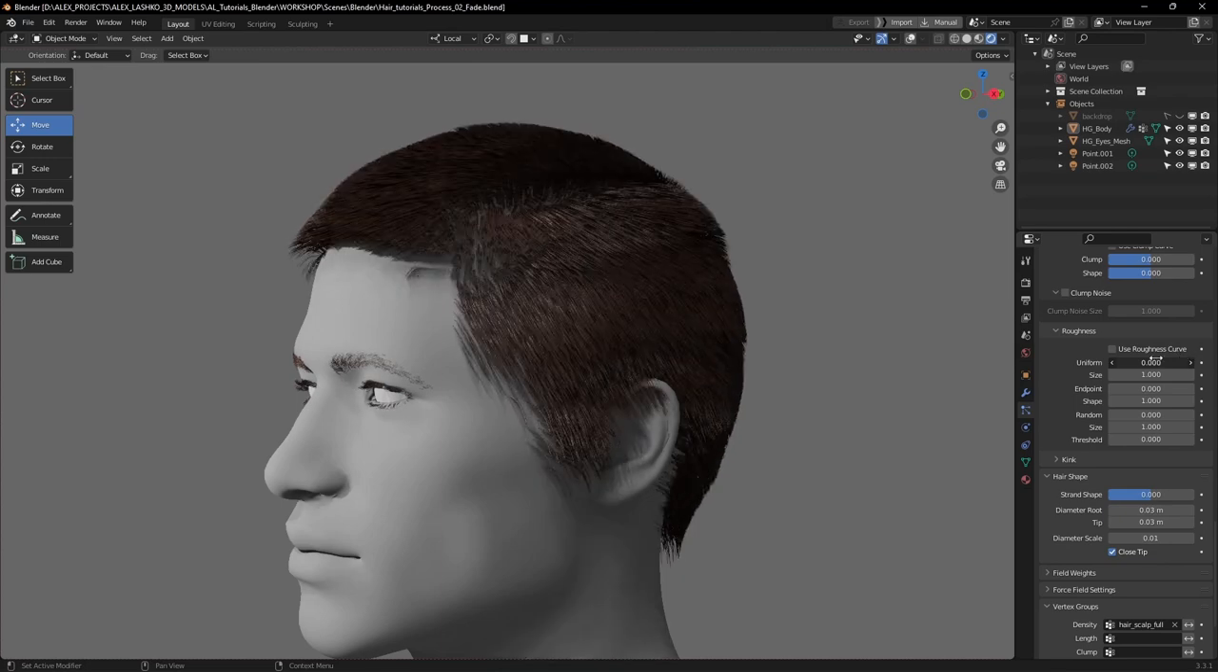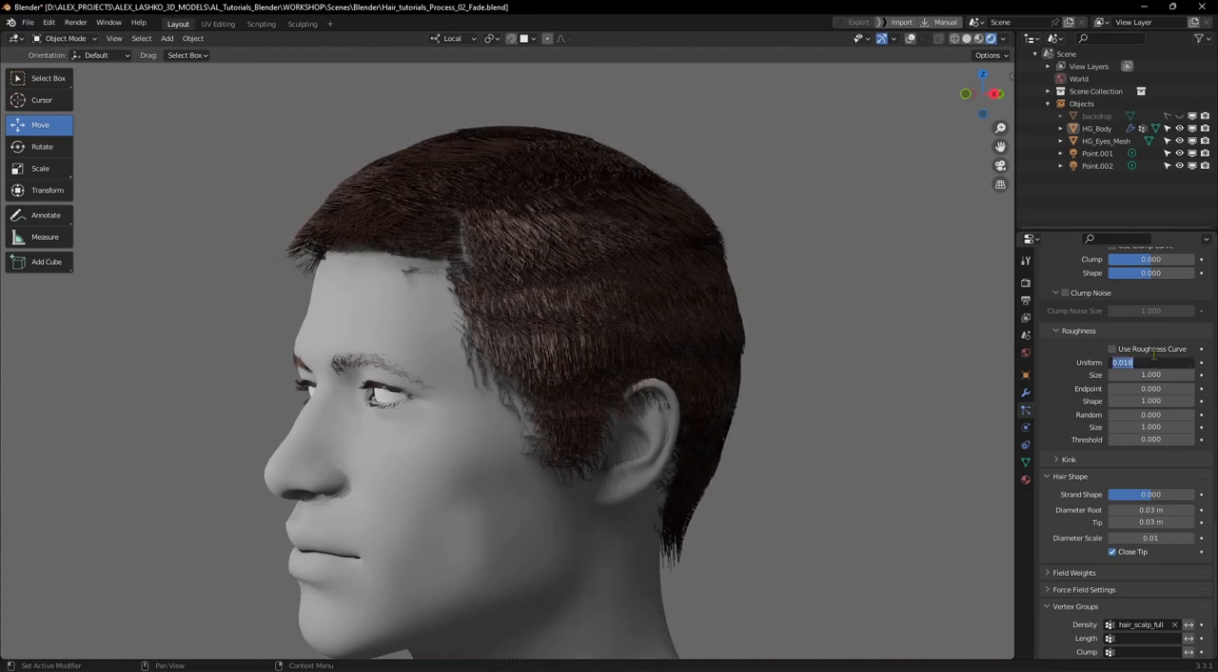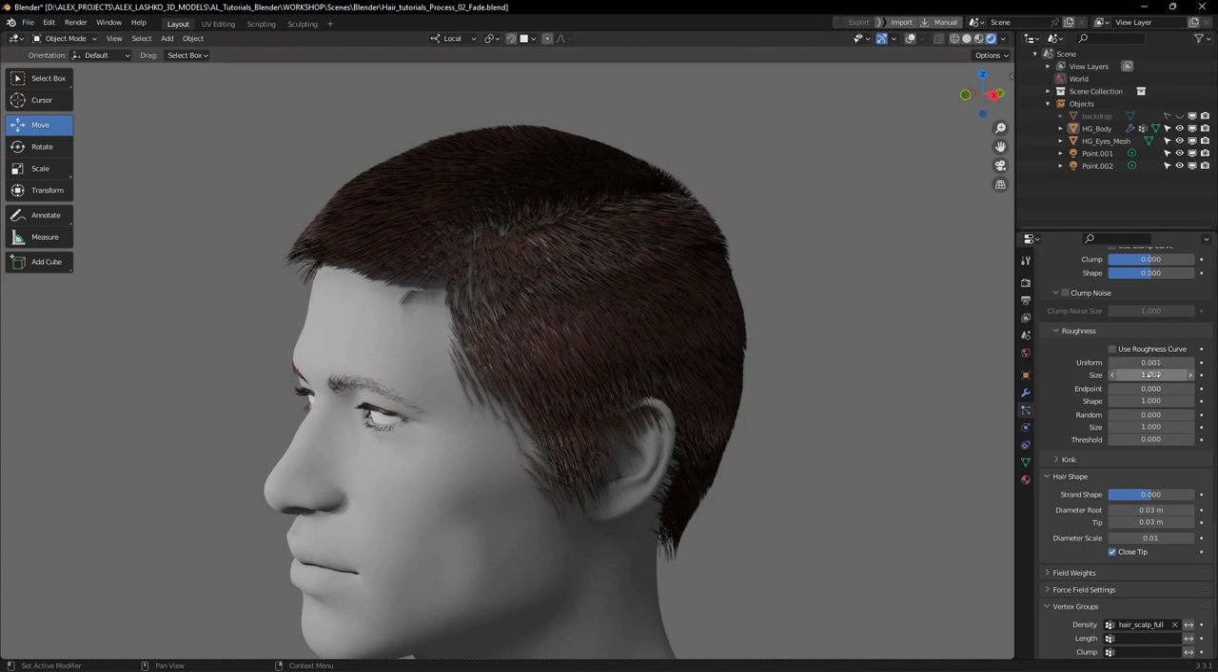You'll see that it will give it a little bit of breakup. I'll set this number really low to 0.001. It will give it a little bit of breakup, and the size will also be fairly low, about 0.1.